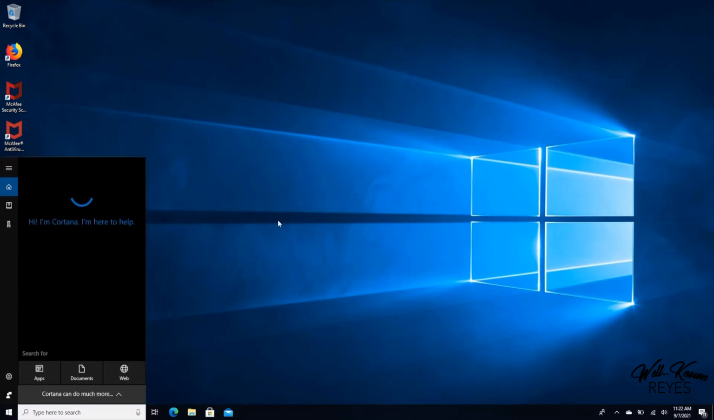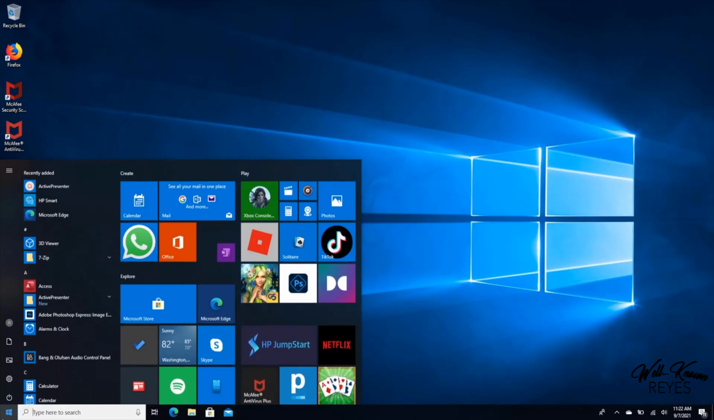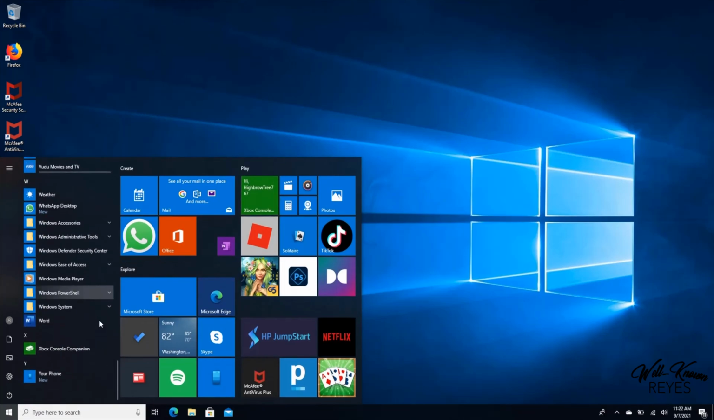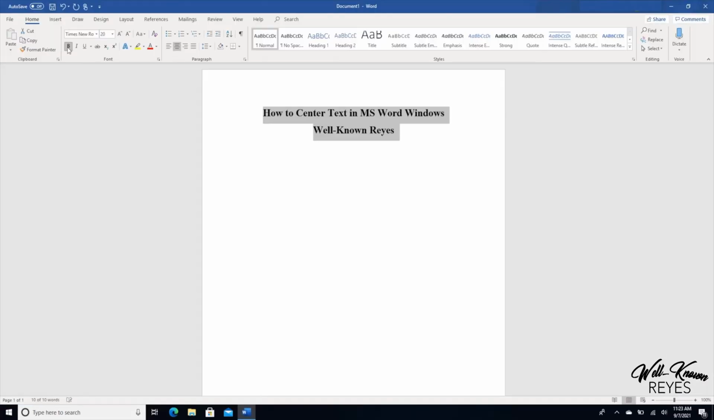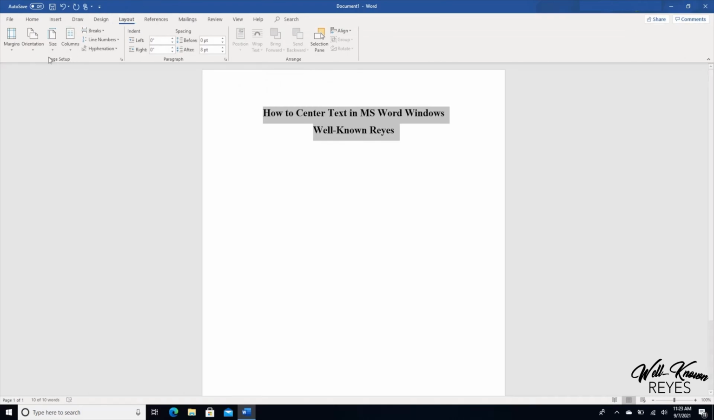All right, today I want to show you how to center a cover letter or page in Microsoft Word using Windows. So what you're going to need to do is highlight this, go up to Layout, right here under Page Setup, click this drop-down menu.